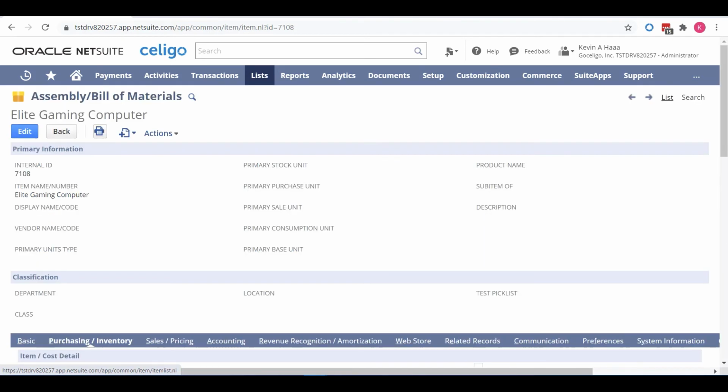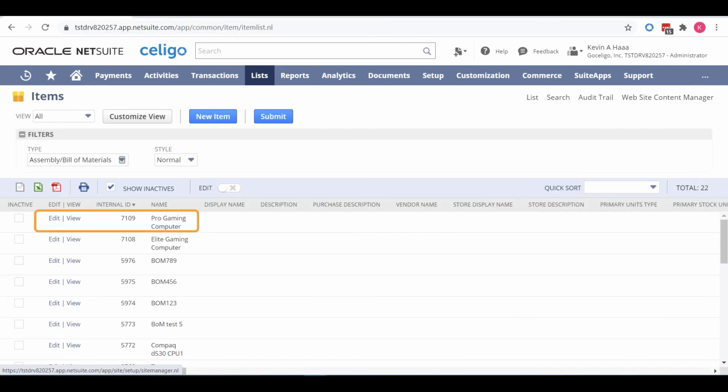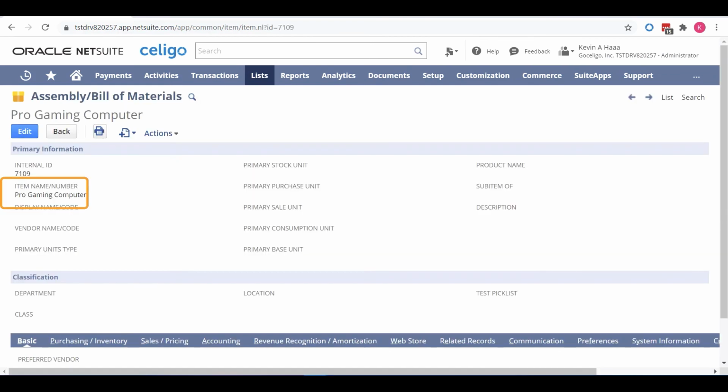To confirm if the Pro was uploaded successfully, let's click on List and see if it shows up there. As you can see, the Pro has been uploaded to the list successfully. Let's click on the View button to confirm the data is correct. You can see the item name has uploaded successfully.